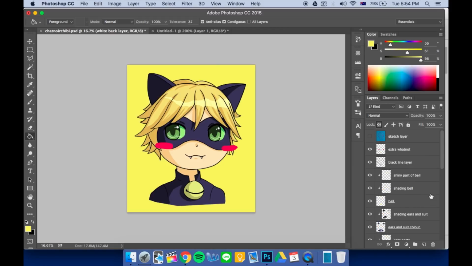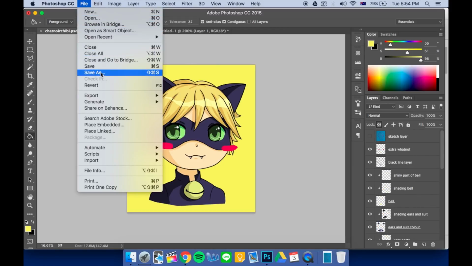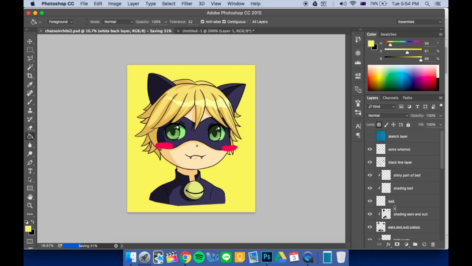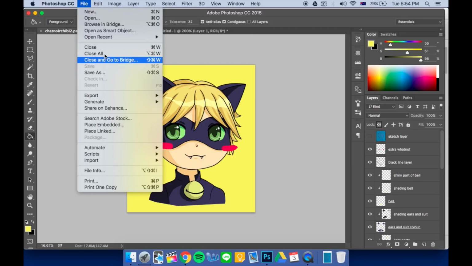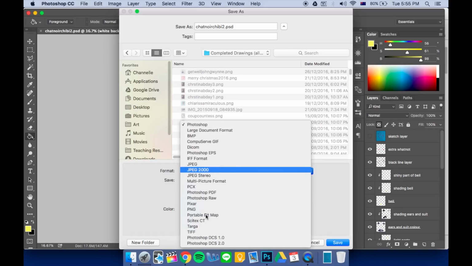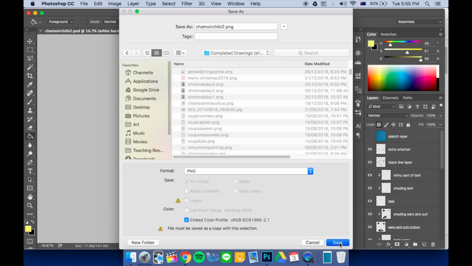Oh, almost forgot, so saving. I'm gonna save my file, save as. I'll save as a different thing, so Cat Noir Chibi 2 PSD, that's a Photoshop file. So if I open that again, it'll have all my layers, which is awesome. But to save it for the internet, for web or something, you can just click save for web. I'm going to save it as PNG because I like saving things as PNG, but of course JPEG is great too. I don't know, these are my preferences. Save as a PNG.